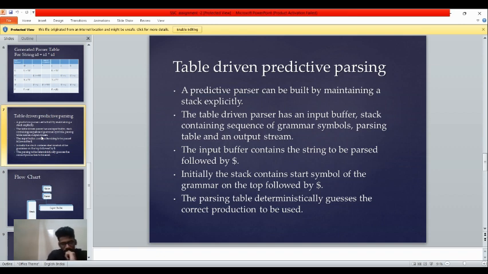Then we have the table-driven predictive parsing. Predictive parsing can be built by maintaining a stack explicitly. The table-driven parser has an input buffer, a stack containing a sequence of grammar symbols, a parsing table, and an output stream. The input buffer contains the string to be parsed followed by dollar. Initially, the stack contains the start symbol of the grammar on the top followed by dollar. The parsing table deterministically guesses the correct production to be used.